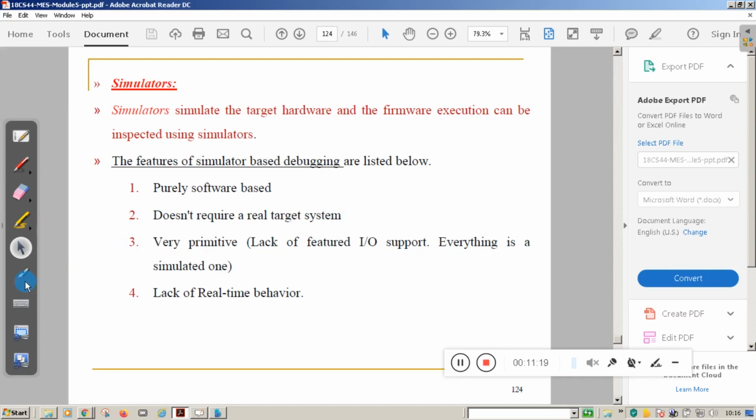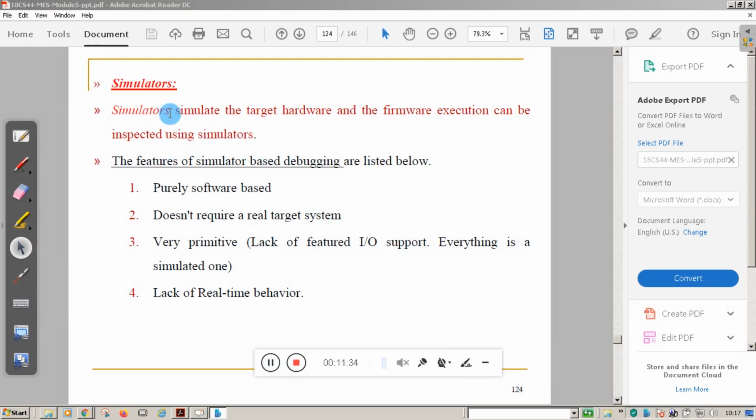Now, simulators. Simulators simulate the target hardware, and firmware execution can be inspected using simulators. The features of simulator based debugging are listed below. It is purely software based and doesn't require a real target system.